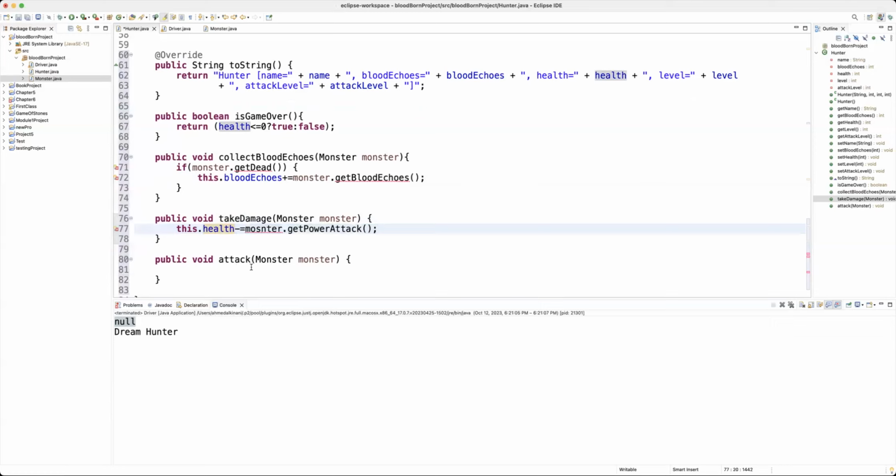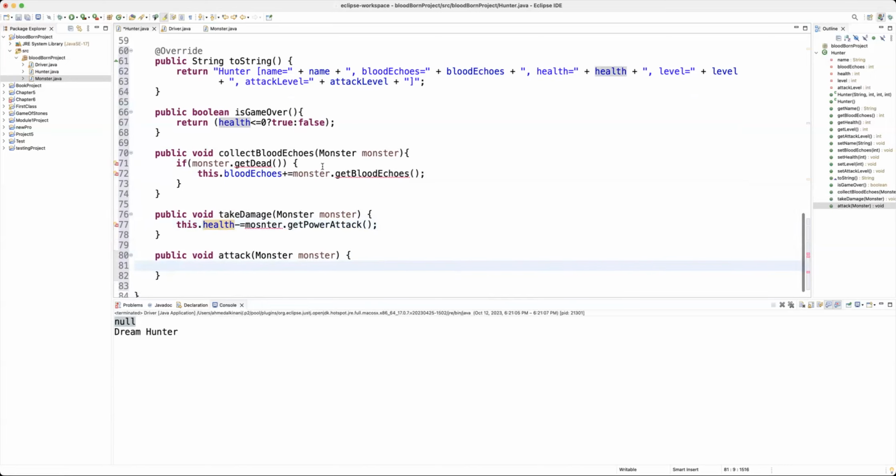On the other hand, if you're going to attack the monster, what are you going to do? You're going to reduce the health of the monster. So we have a variable called health for the monster. So let's go ahead and do that.